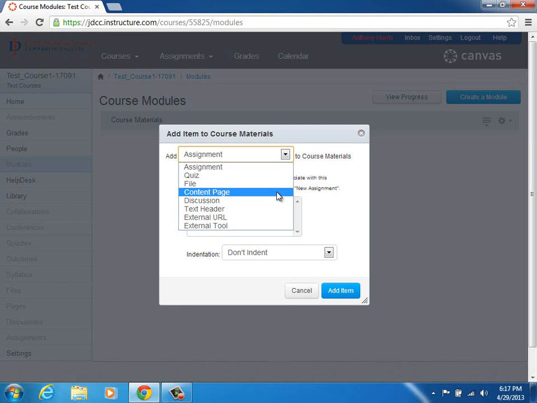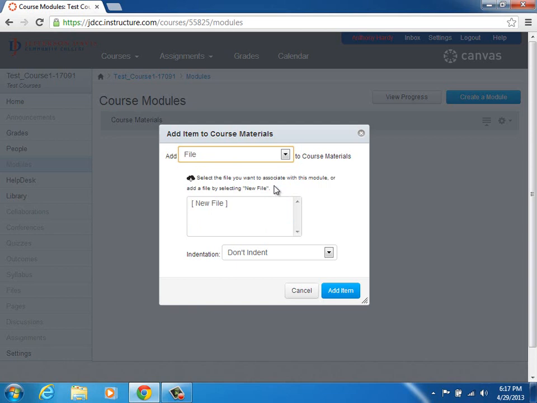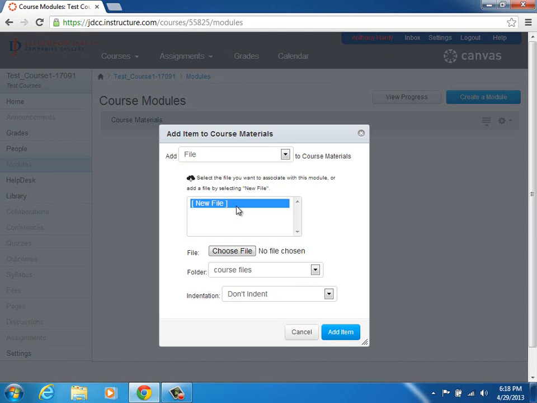So I'm going to start off with a file, because what did I say we wanted to do? Syllabus first. So I don't have any existing files in this course, so the only thing I see is new file. You'll note on any of those items in the drop-down, if you click on it, you get an option to add new. You'll see new file, new content page, new assignment, new quiz, etc. If you have existing ones, they'll show up right above new file. You may even have to scroll down to get new file once you have several things here. In the meantime, I'm just going to click on new file because I don't have anything. And now I'm going to pick a file.